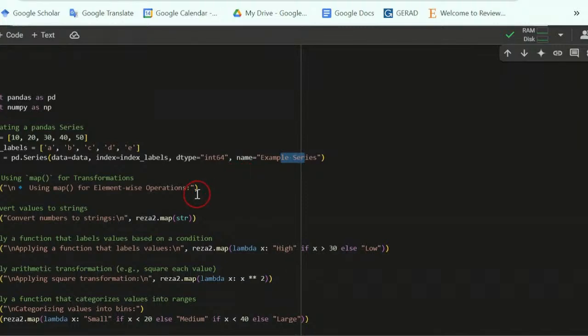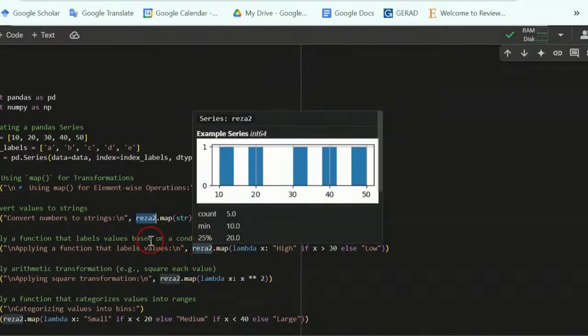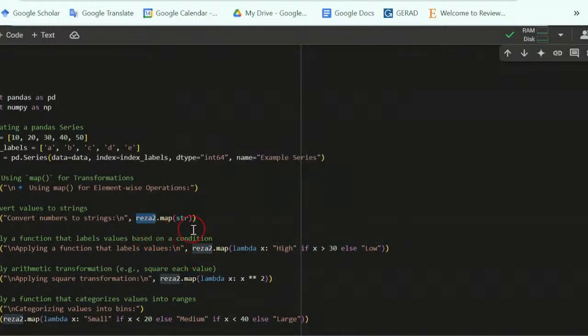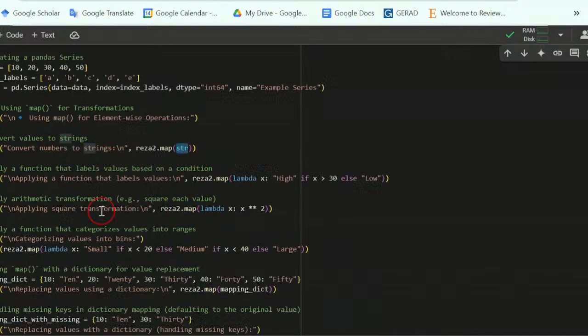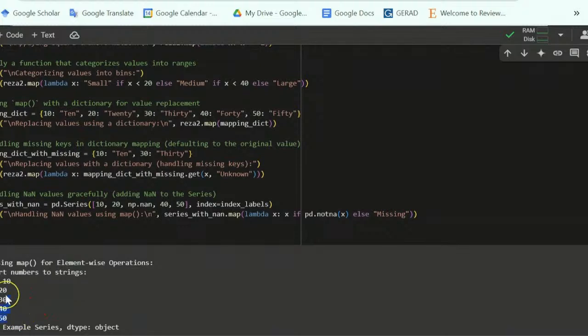So now I would like to perform some operations using the map function. The first thing that I would like to do is to convert these numbers that I initialized for my series to strings. And in order to do that, I simply write down the name of my series, which is called Reza2. Then using the map function, I write down str in parentheses.